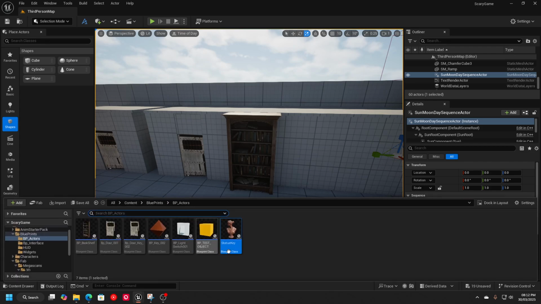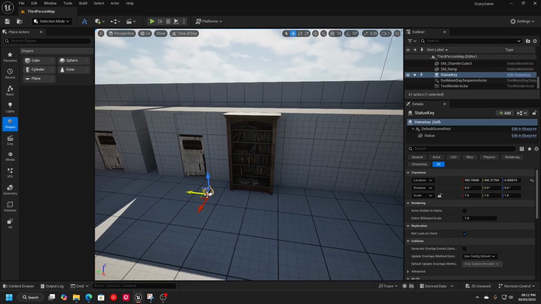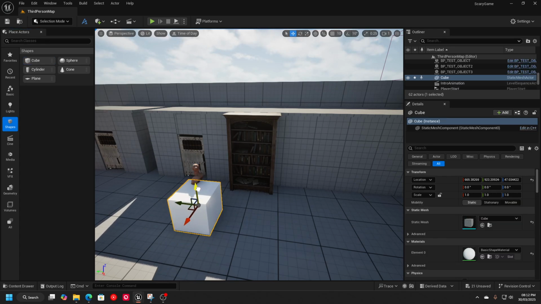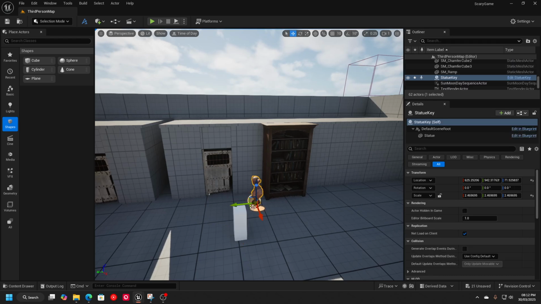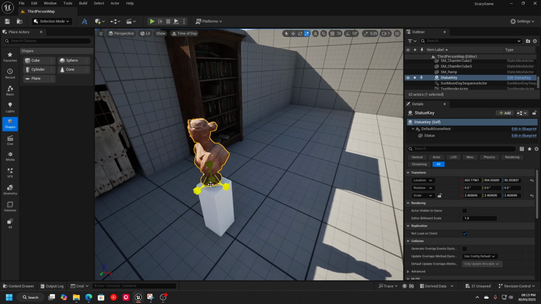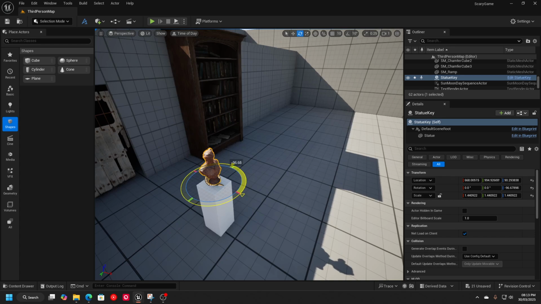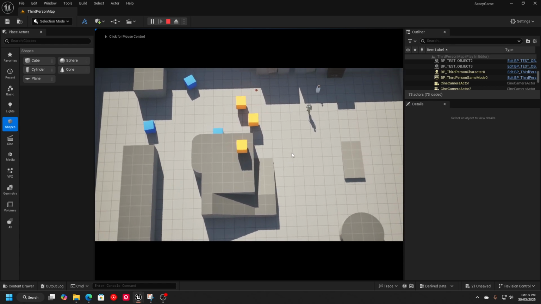Let's get our key, which is this statue. We can place this. It doesn't matter where you place it right now. Just put it somewhere here. Grab a cube. There we go. Let's place it somewhere here so we can see the door opening. And let's make it face us like this. Okay, let's hit play. And hopefully that should work.